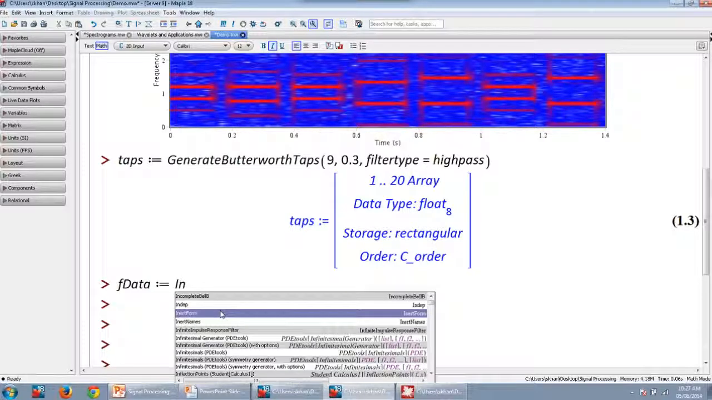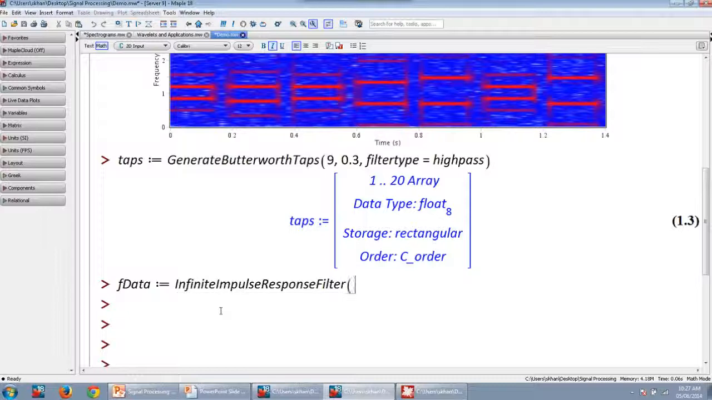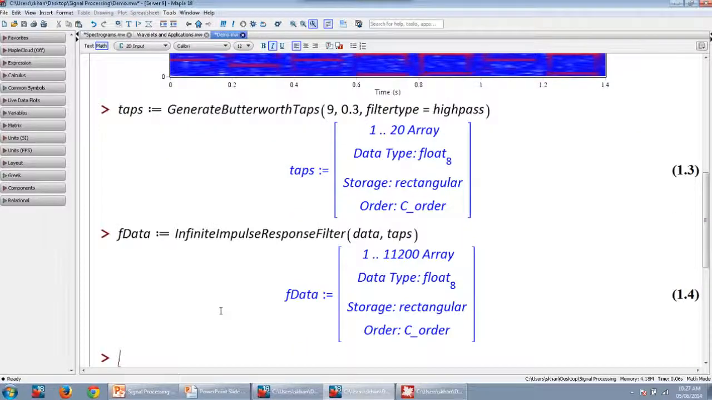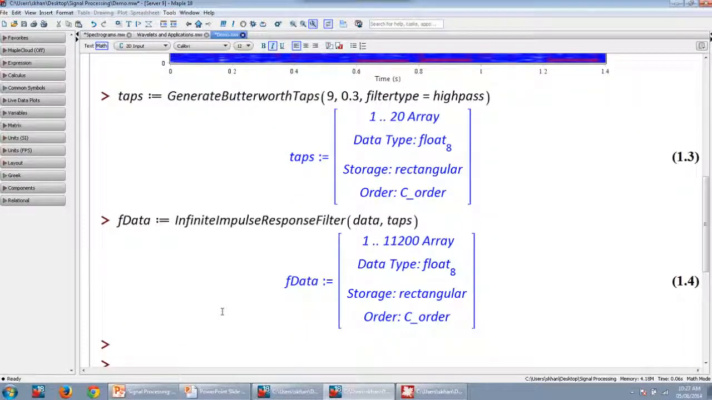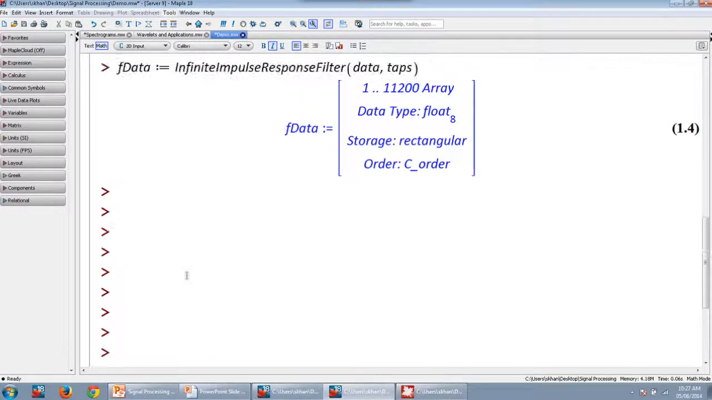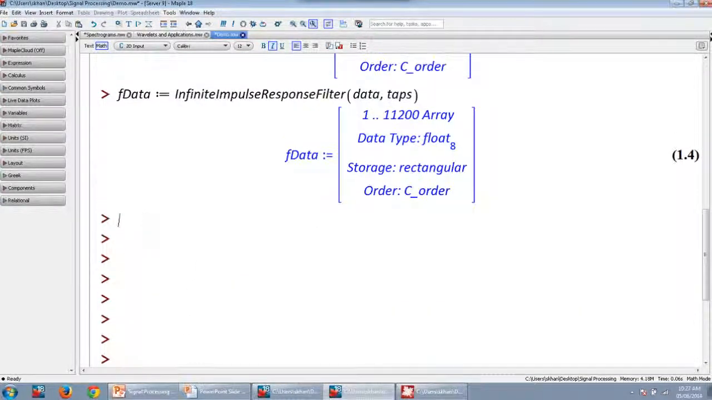By the way, Maple has command completion, so if I just type in the first few letters of a command and I hit the escape key on my keyboard, the command completion menu pops up on screen. I can simply pick the command I'd like. So let's apply our filter to our audio file. And let's plot the spectrogram and perhaps the power spectrum of the filtered audio.